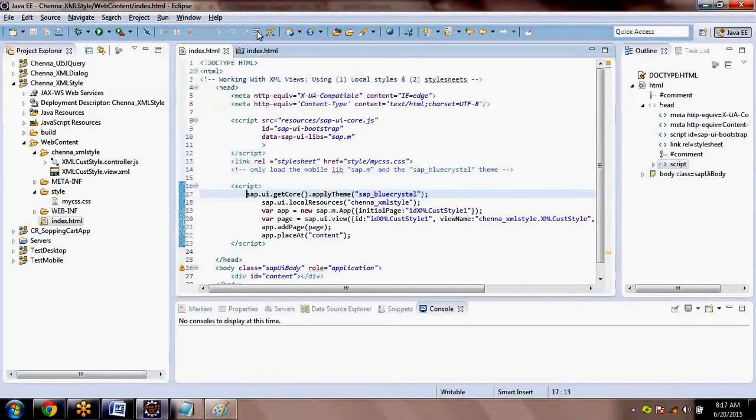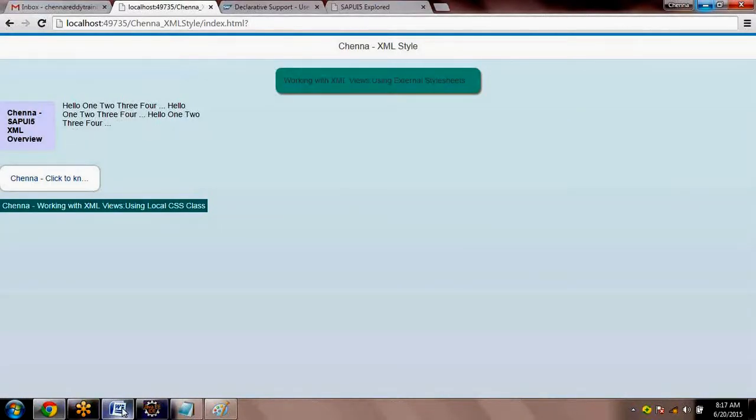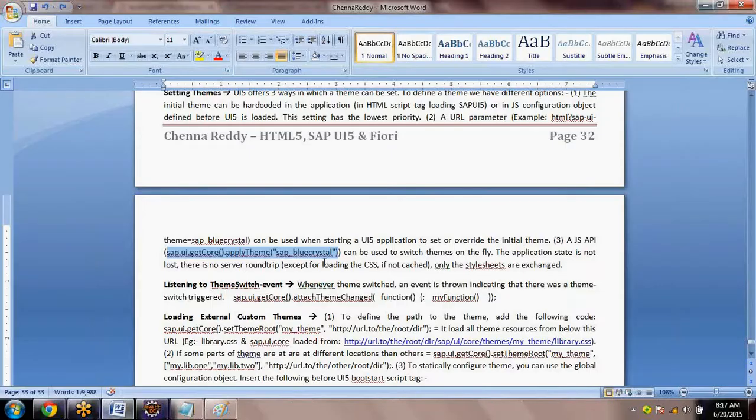That means it is dynamic. Now, programmatically also you can apply the style. If you want to apply a style programmatically, what is the method? sap.ui.getCore().applyTheme, then you can specify the theme. These are the 3 ways to set the theme.